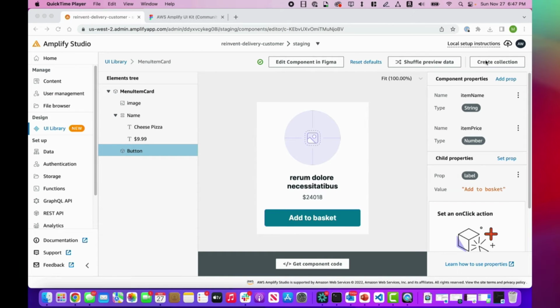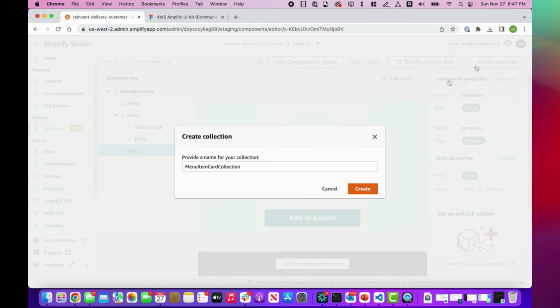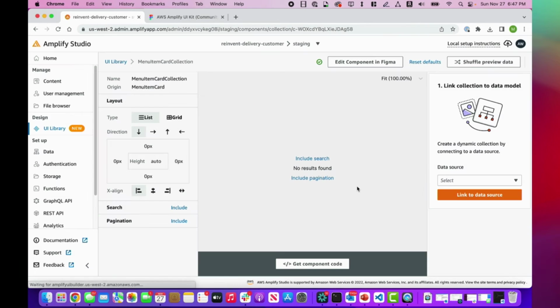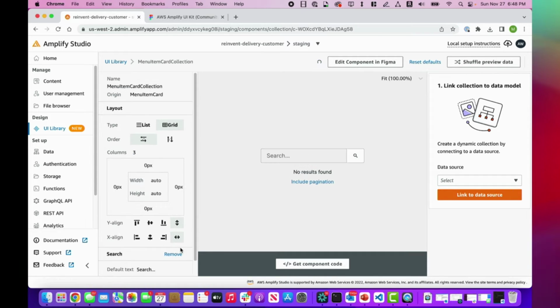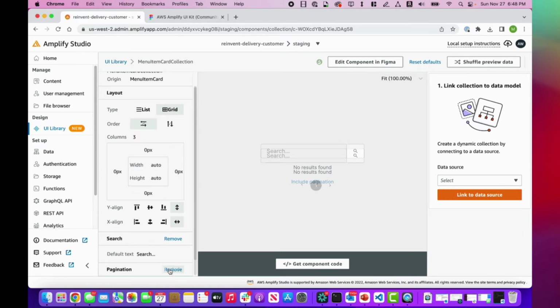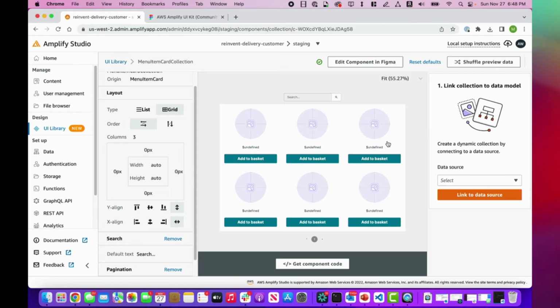Okay, once I'm done, what use is one menu item? I normally need a collection of menu items, so I can create a collection around this menu by choosing Create Collection. Give it the default name, and now I can configure the collection. So let's say instead of a list, I want a grid view. Maybe, since there could be a lot of menu items, instead of 2 columns, I want 3 columns. And then, because there could be a lot, I also want a search bar at the top, and I also want pagination. And then finally, I want to just see what this thing is going to look like, so I can punch in shuffle preview data and get a sense of what it's going to look like in my application.